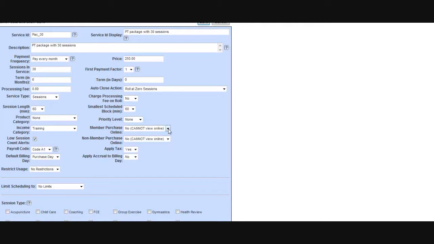Can the member purchase online? You could put yes, or you could put no, and with the no you have an option where no, they cannot purchase it, but they can view it. And you have the same option here with non-member. Can they purchase it online, or do you want them to not be able to purchase it, but they can still view it?